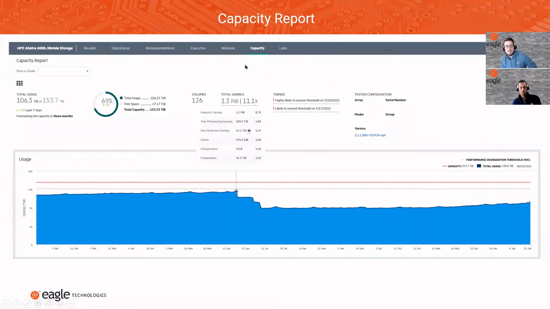This is a nice area if you want to see a specific Nimble array or all of your Nimbles and their overall consumption, data savings, and any sort of trends, right? This might be useful if I'm doing budgeting or trying to figure out how close I am on my capacity. Do I need to budget for that additional 50, 100 terabyte expansion? And also if I'm getting close to that 90% threshold, right?